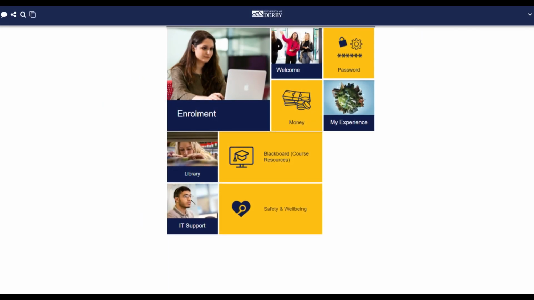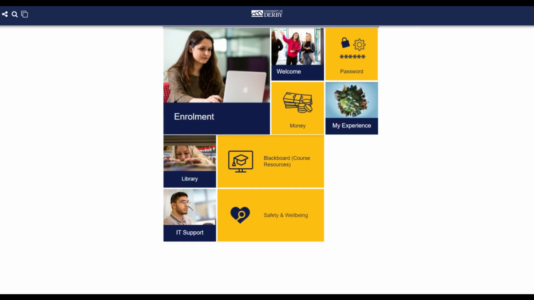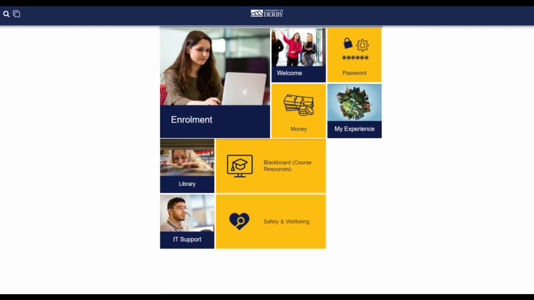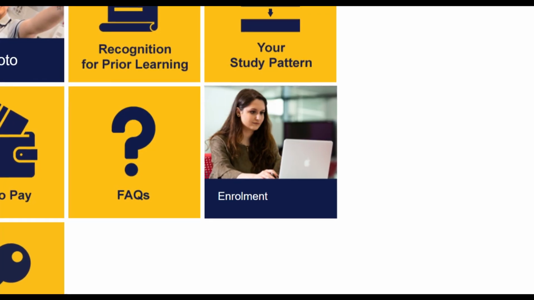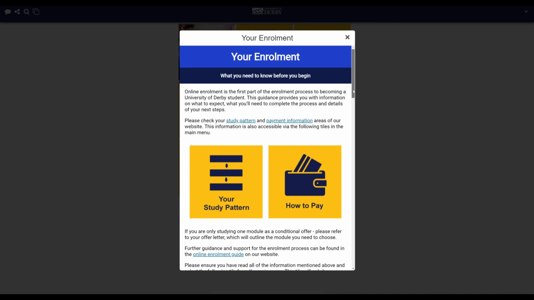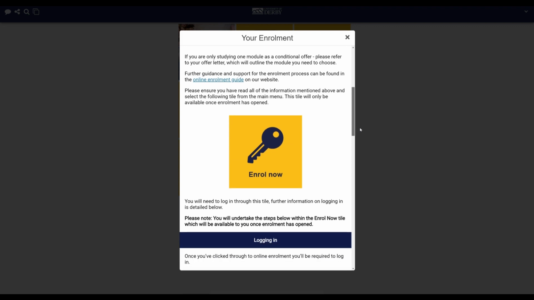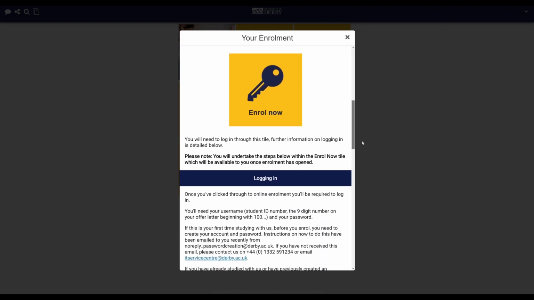Once you have logged in, you'll see a collection of tiles, but please note that depending on your program type, you may see a different collection of tiles, and you'll only see the tiles that are relevant to you. From the enrolment tile, you can find more information on the stages of the enrolment and further guidance on how to enrol. Please click on the enrolment tile, ensure you read the enrolment guidance thoroughly before proceeding with the enrolment.